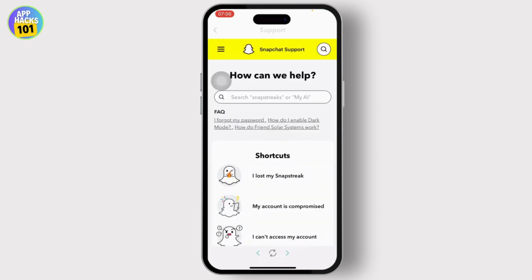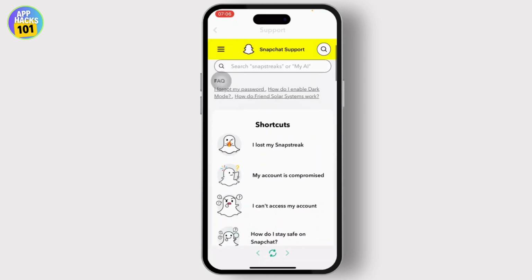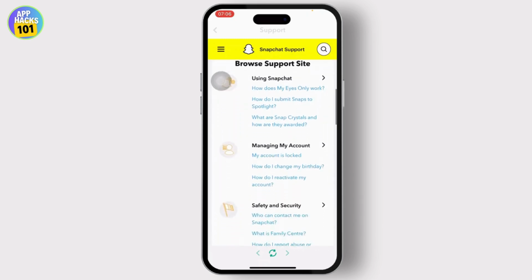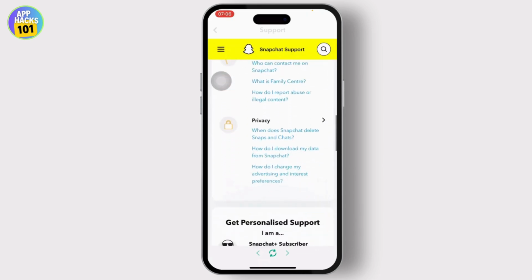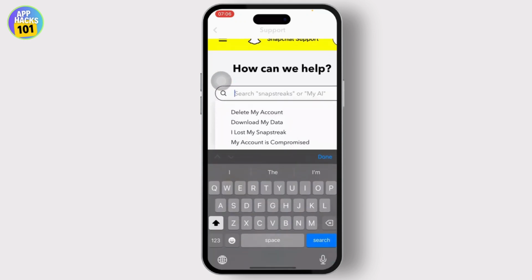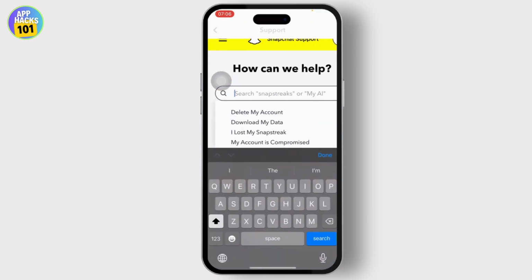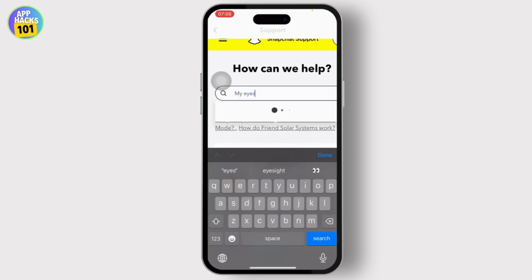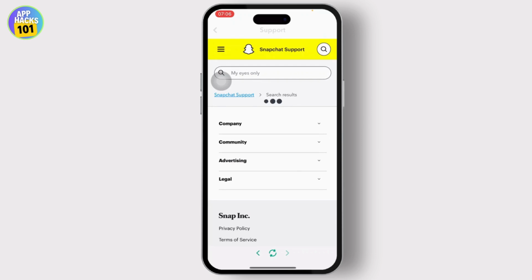Now wait for it to load, and after it does you can simply type your problem. You can just scroll down to find your issue, or you can simply search for it. Now let me search for it. Let's just search for My Eyes Only and hit enter. Now you'll see I forgot my Eyes Only passcode.